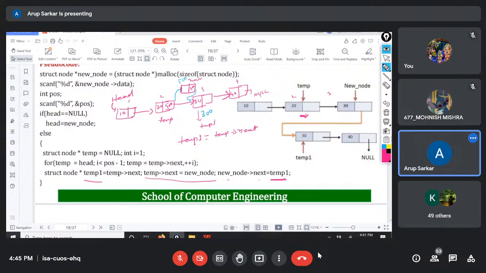Okay. Sir, what does POS indicate? Like the total number of nodes that are going to be there? Position actually. Okay. Position. Okay. Which position you want to insert. Okay, sir. Okay.